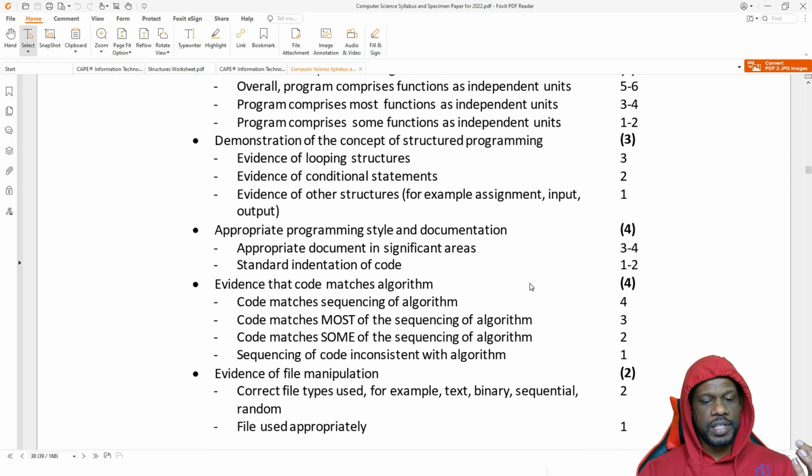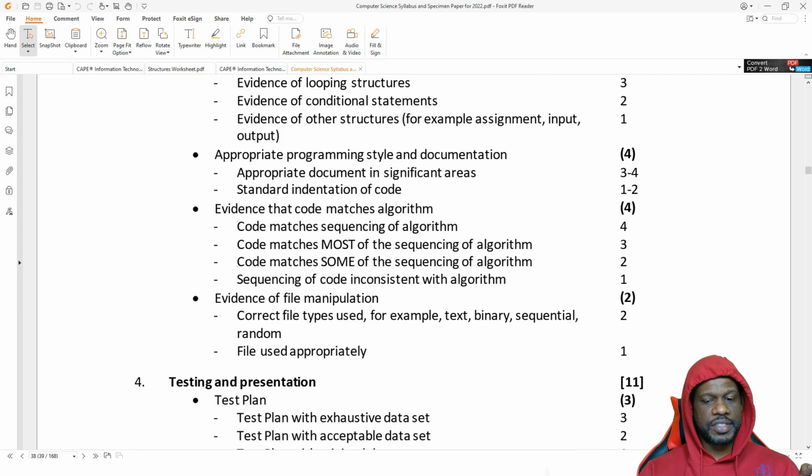Appropriate style and documentation. You have documentation for significant areas. Yes, we documented the top, we indented the code. So these 4 marks here are already yours, just for that. Evidence that the code matches the algorithm. So far, the code is matching the algorithm exactly. So even if you stop right now, you still get 4 marks because your code is laid out just like your algorithm, because they can't take away marks from you for not having the stuff.